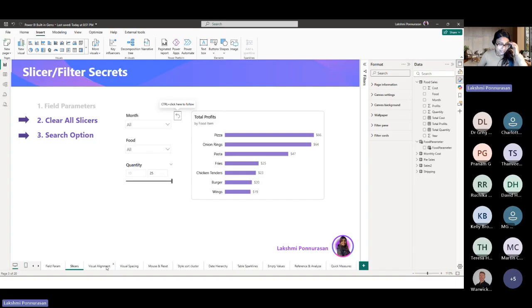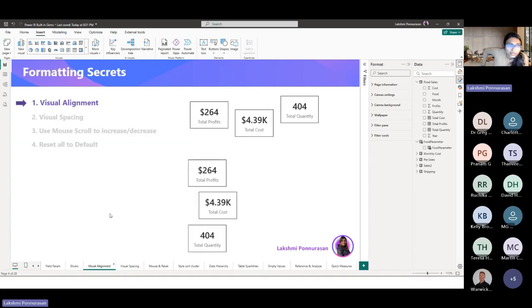Great. Next, alignments. If you are a Power BI developer, you know how it's really frustrating when you're trying to align visuals.